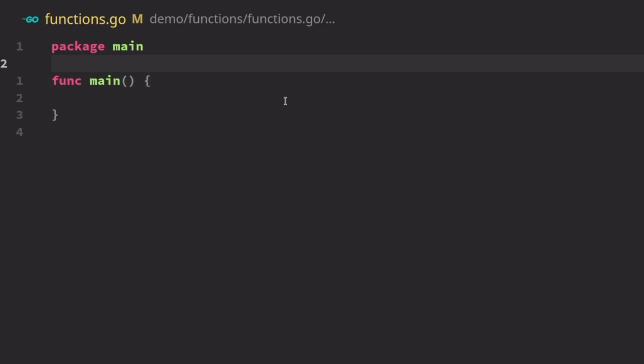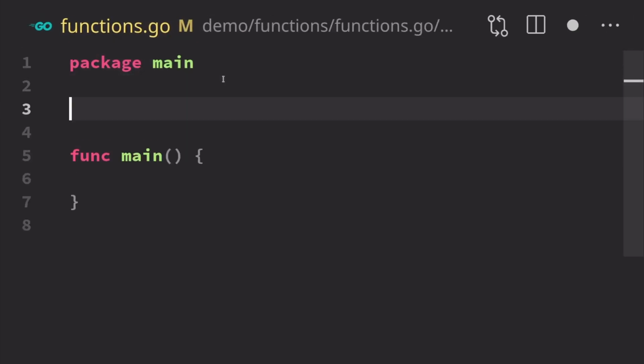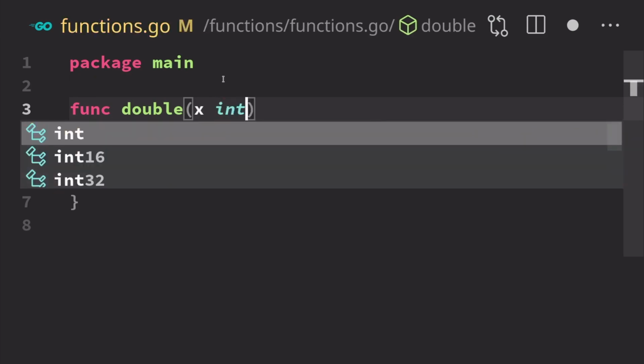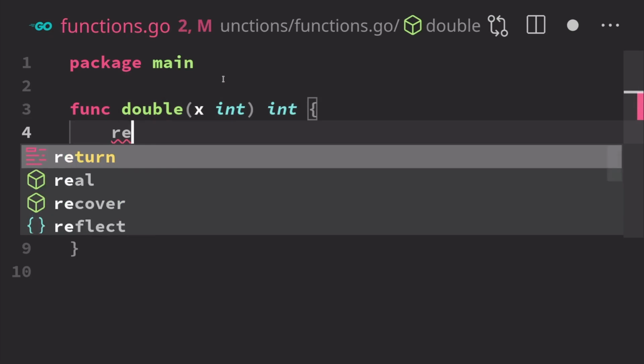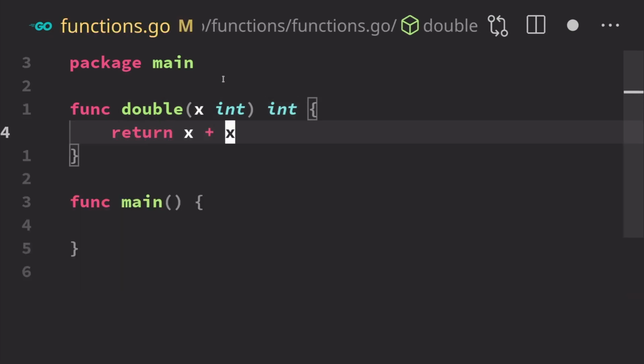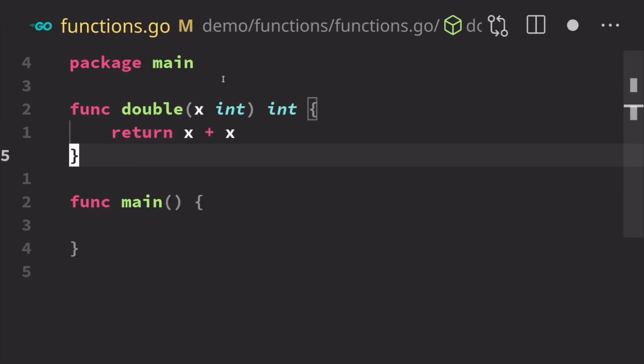So the first function we'll be creating is a function that doubles a number. So we'll call it double. And it's going to take a single parameter, and it's going to be an integer parameter, and it's going to also return an integer. We're just going to return the number plus itself, that way we can double it.